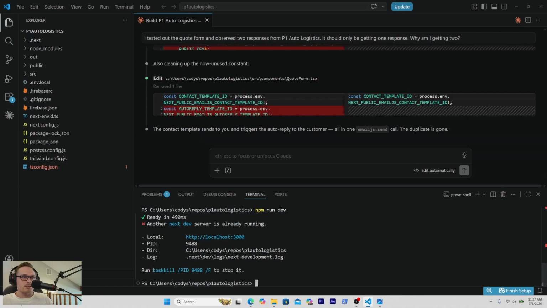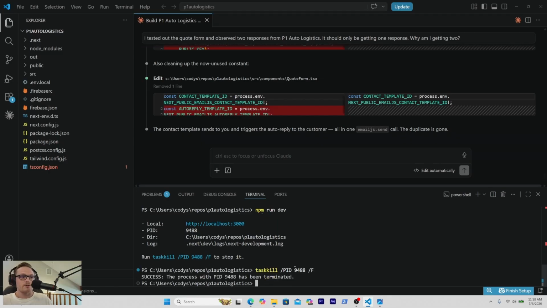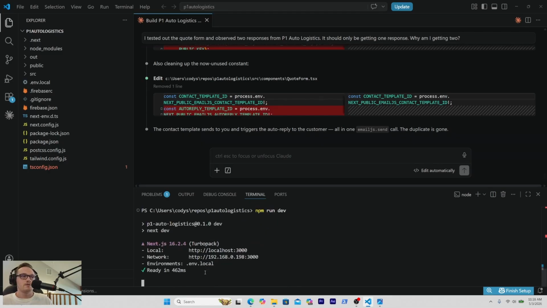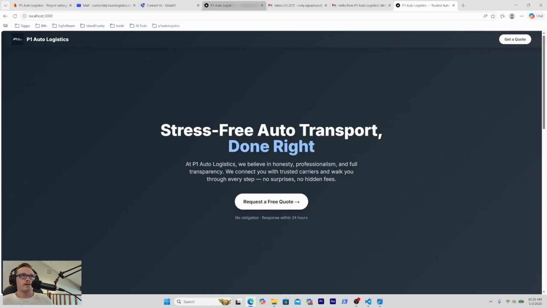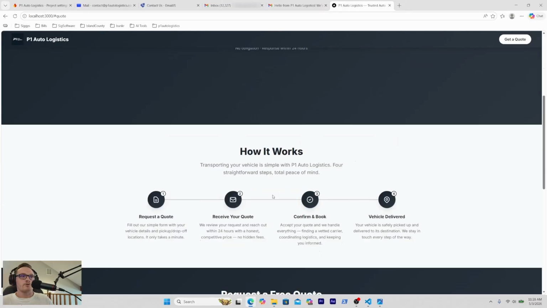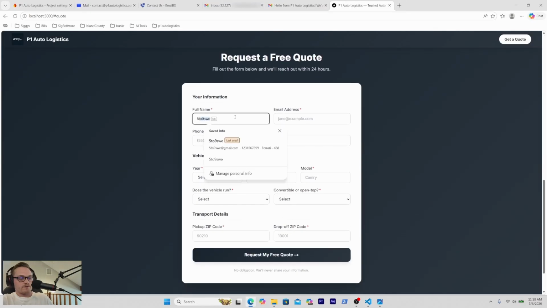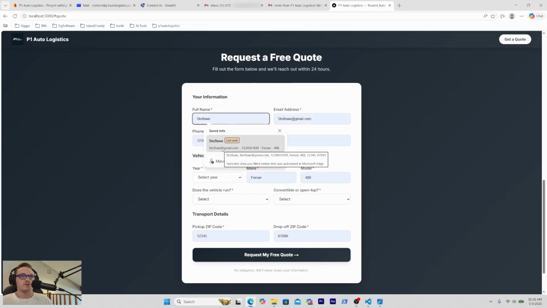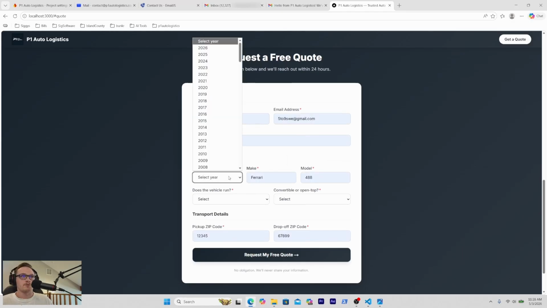Oh, and it looks like there's a duplicate process running, so I'm going to go ahead and kill that, and then we'll rerun npm run dev. And let's go take a look again and request a free quote. So we'll try this again, 5 to 9 SWE. You can also see that it has all my saved information, which is great. So I'm going to go ahead and actually pre-populate with that.